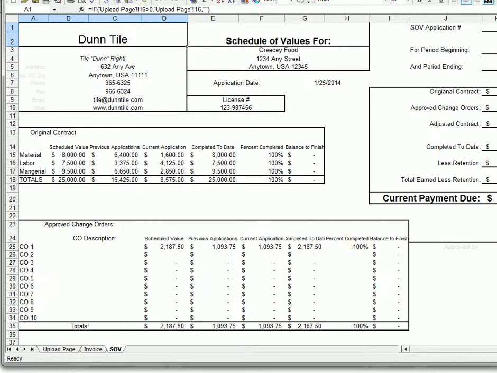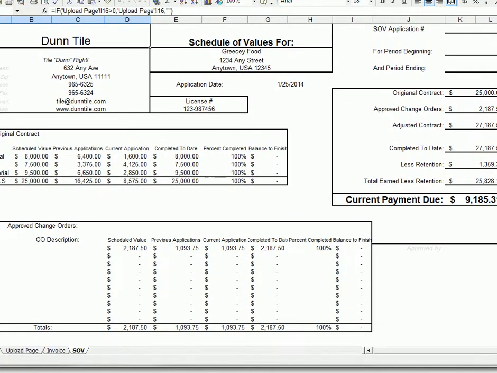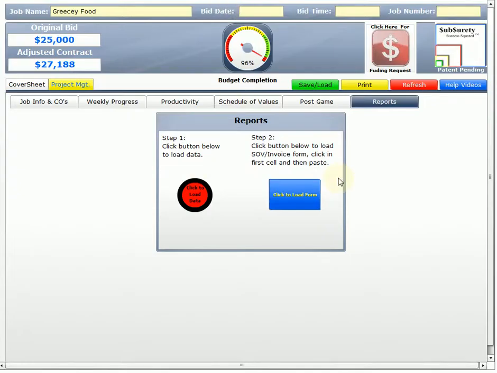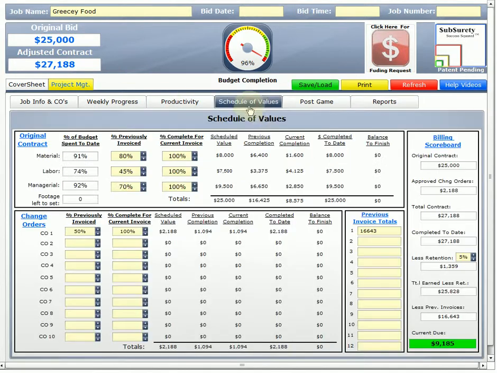Okay, so that is the final training on how to permanently save and load your schedule of values in your invoicing. It's compatible with QuickBooks or anything else that you want to do. You can still invoice through those programs, but at least you have a printout right directly from your PM tracker so that you can assemble those quickly, easily, and automatically.